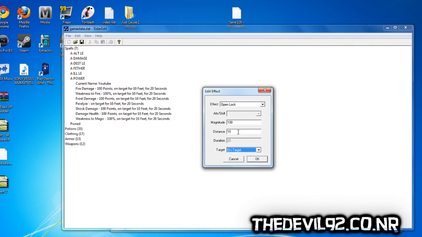ones that need a key, I think I put it to, what did I put it to? I think I put the magnitude to 999. I'm not entirely sure. I think it was something like that. Oh no, I think I left it on 100. I'm not sure. Just experiment with it.